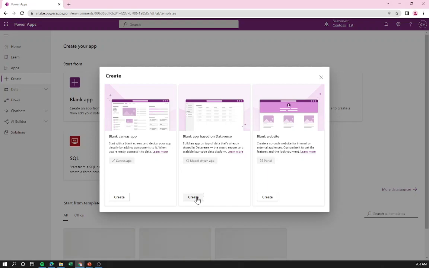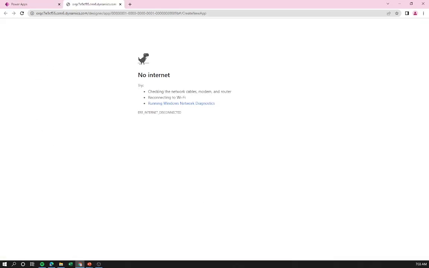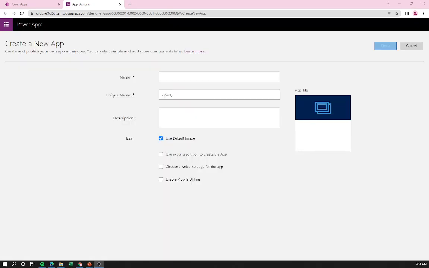So let's go ahead and click on create here, and I'm going to go with the classic app designer. That's going to take me to a new tab, and then let's give it a minute to load. The first thing that it's going to ask me is to assign a name to my app. We are going to name it device procurement.